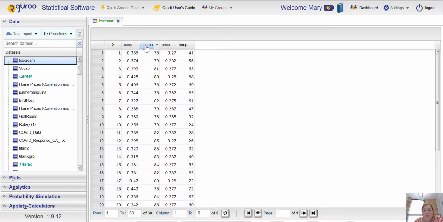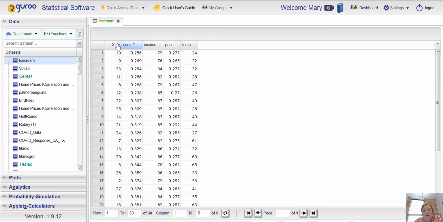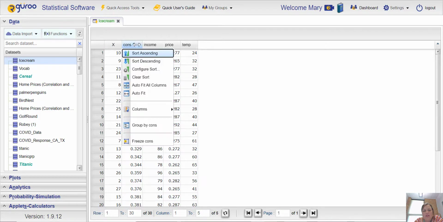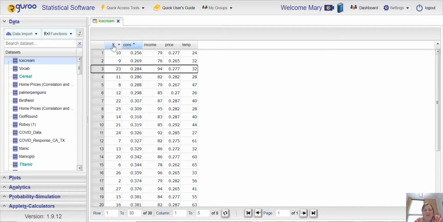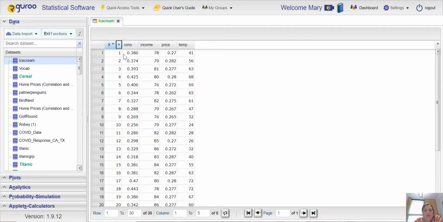The there's cons, income, price, and temp. I'd have to look up what this is. Cons, I'm not exactly sure what they're referring to in regards to that. And I think I just changed the way it was sorted. Let me go back to, there we go, I fixed it. Anyway, the point is you'd want to identify what each of these mean.